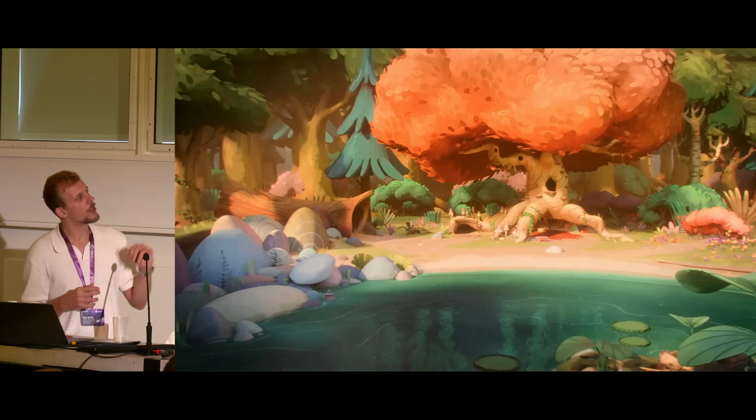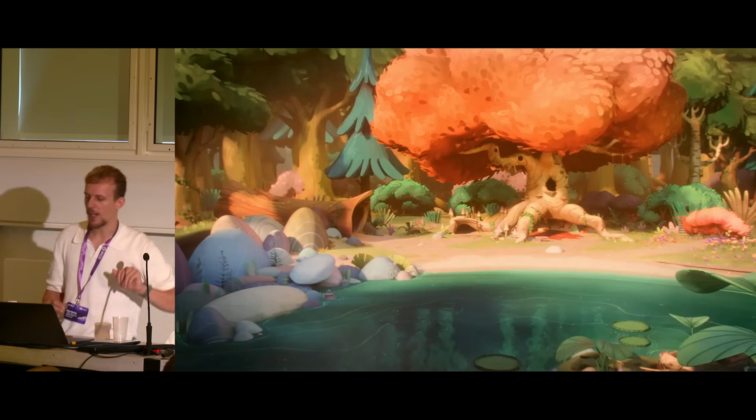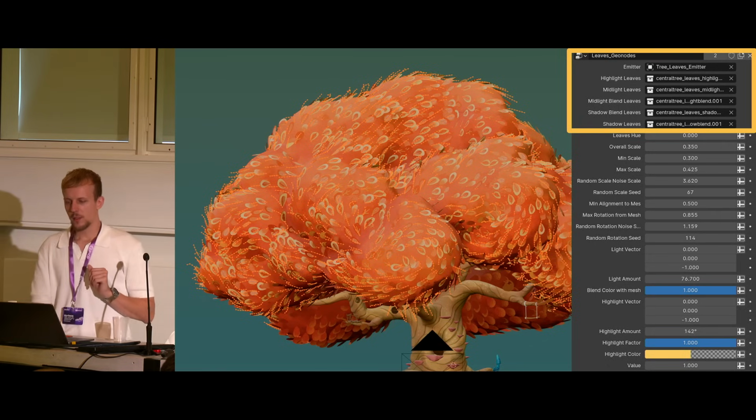They're also used for the bushes in the background, for the red bush on the side, and for all the trees pretty much in the background as well. So that looks a little bit like this.